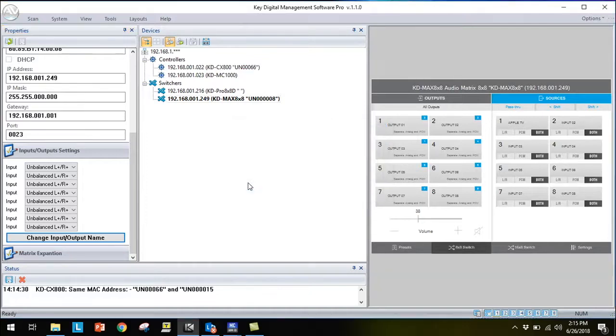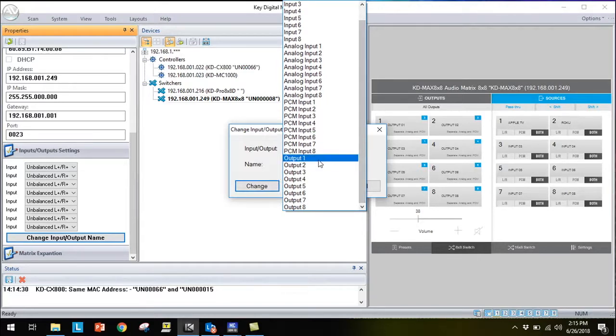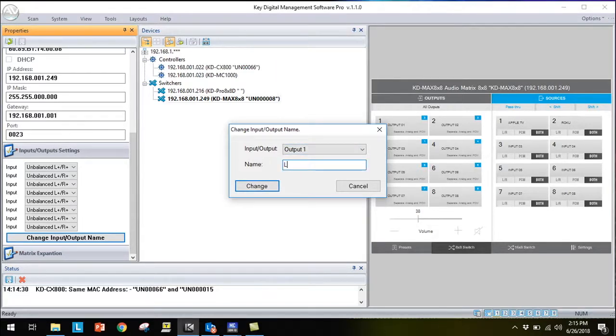And we can see those new names in the control panel at the right side of our screen, as well as in KeyDigital management software for end users or the KeyDigital app.